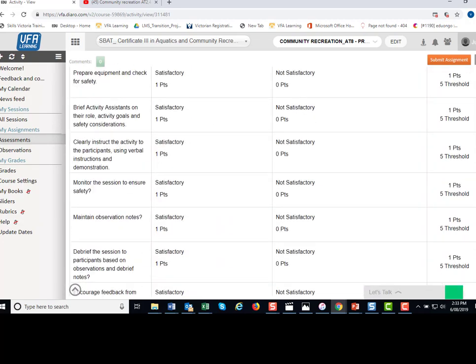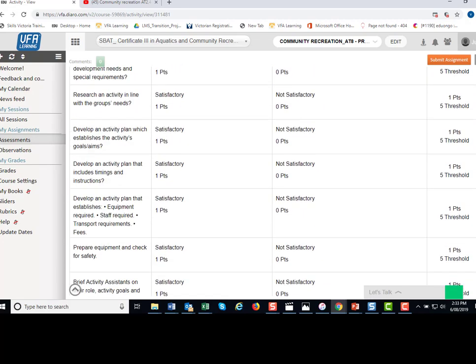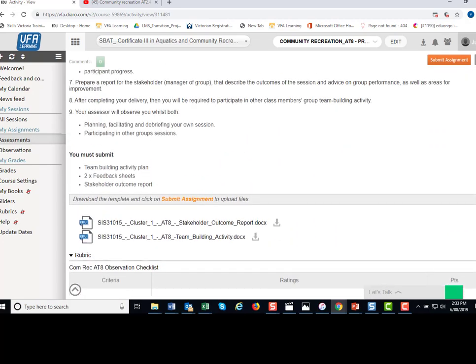So this assessment task has an observation checklist with it, but also you're required to upload documents. So as it says here, you're required to upload your activity plan, which we spoke about before, which is here. Stakeholder outcome report, which is here, your team building activity plan, which is up the top, and 2 times feedback sheets. Remember, we don't provide you with a feedback sheet. You have to develop your own feedback sheets and have them uploaded as part of submitting the assignment.